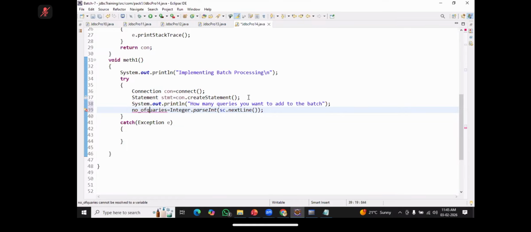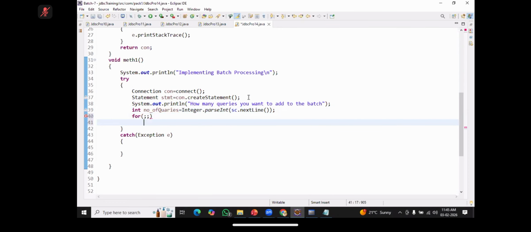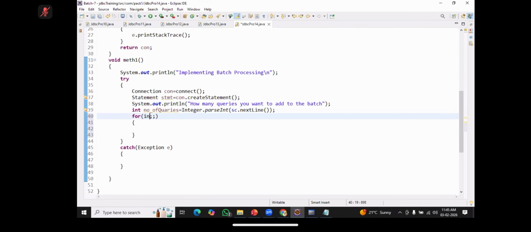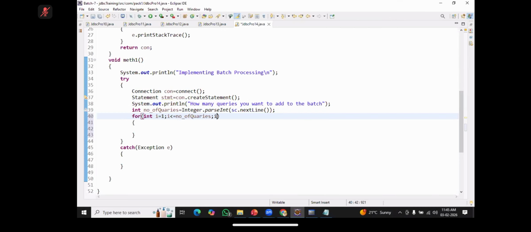Number of queries, of type int. Now a for loop: for (int i = 1; i <= numberOfQueries; i++). Execute.